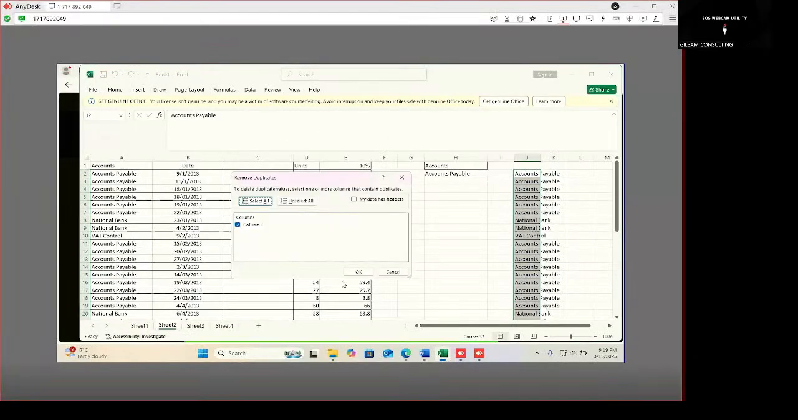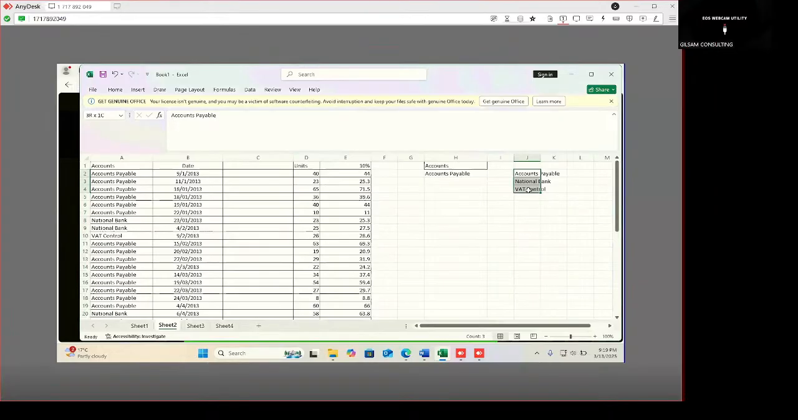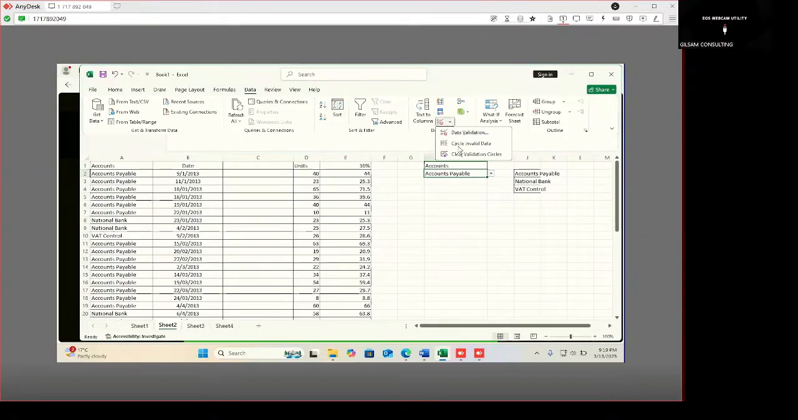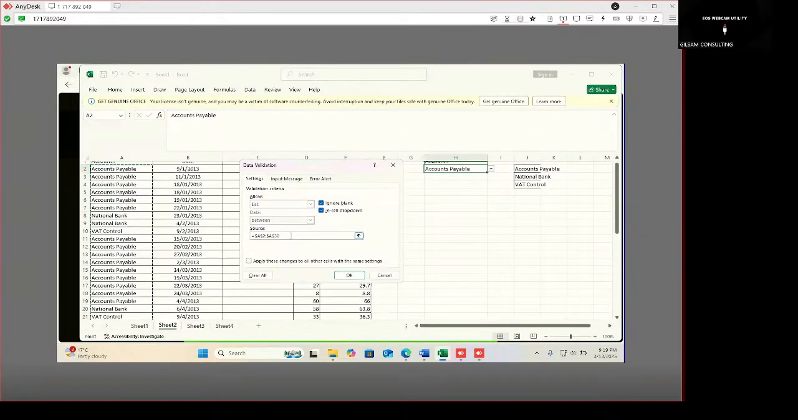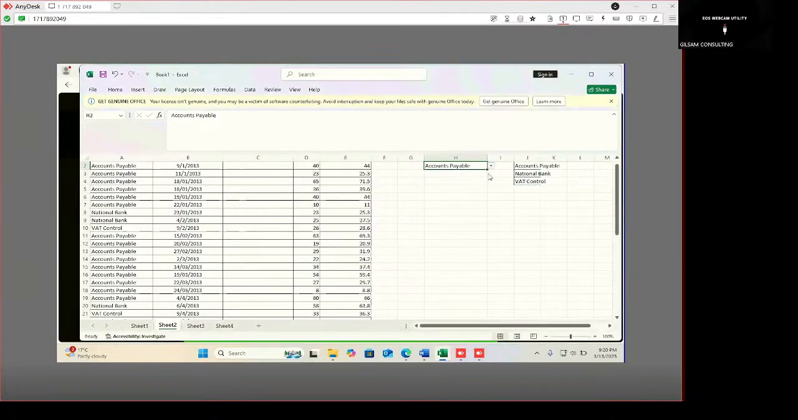So I will remove the duplicates, that one. So if I remove the duplicates, these are the only accounts which I have. So you can edit this list by going back to data, data validation, that one. So you can change these and select your new range, or you can even write. You can select your new range here, then click OK. So if I come here, I can only find the three of them, which is this one.